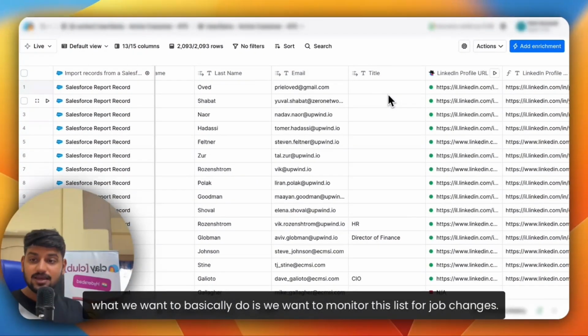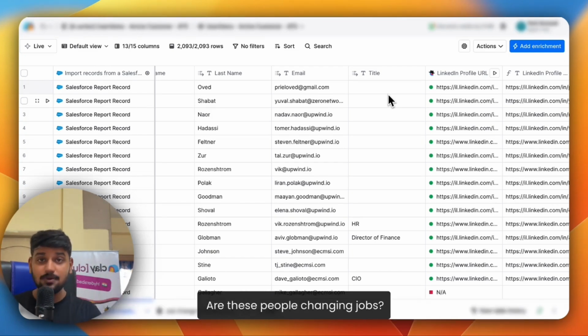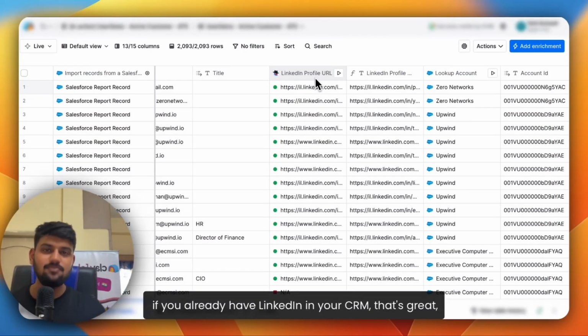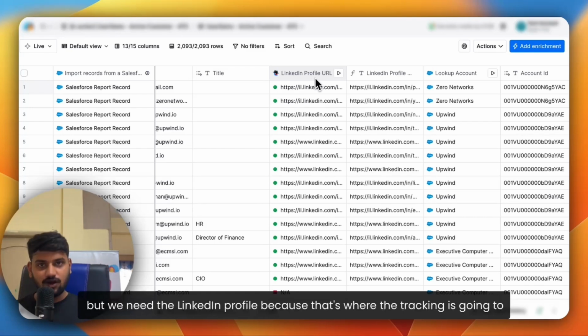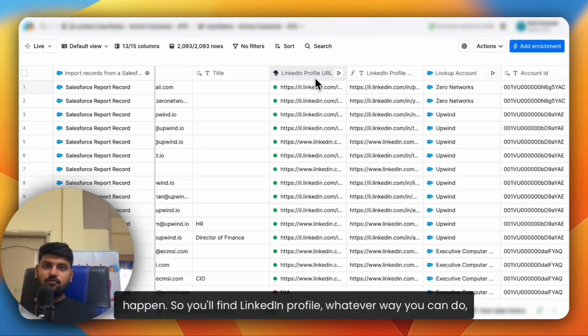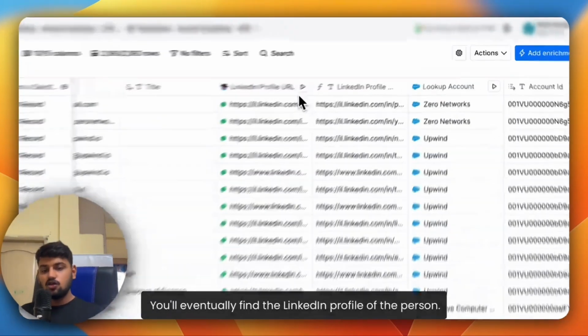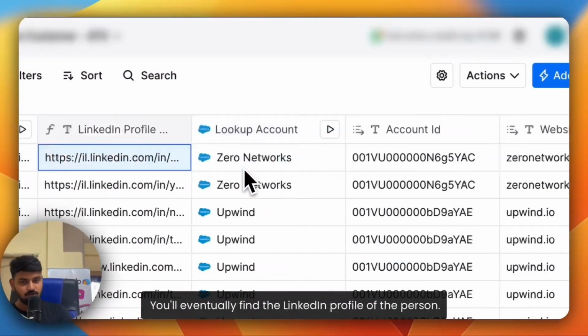Now, what we want to do is monitor this list for job changes. Are these people changing jobs? For now we're going to use Claygent or anything to find LinkedIn. If you already have LinkedIn in your CRM, that's great. But we need the LinkedIn profile because that's where the tracking is going to happen. You'll find the LinkedIn profile whichever way you can. You can use an AI agent, or you can have existing data. You'll eventually find the LinkedIn profile of the person.